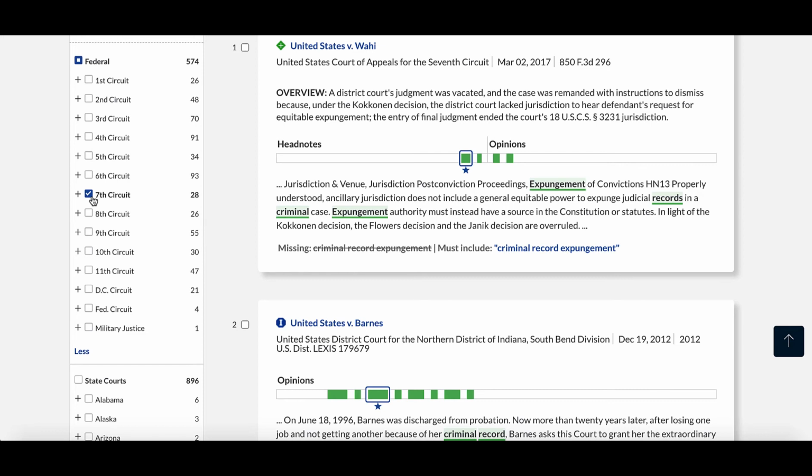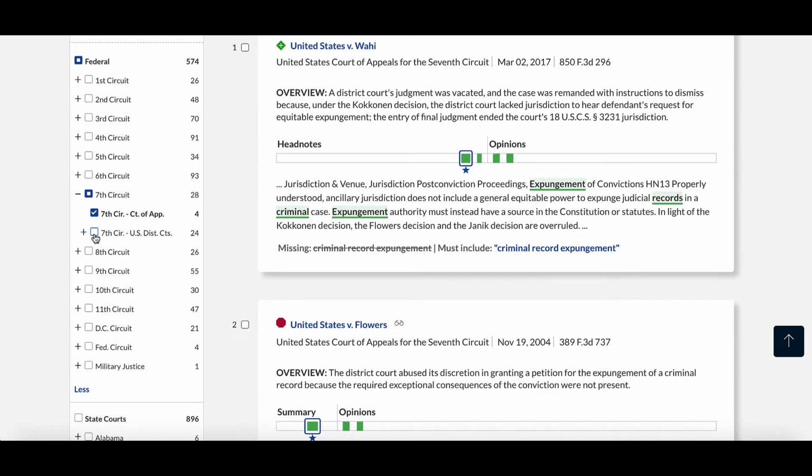To focus in on cases in the 7th Circuit Court of Appeals alone, you'll need to drill down one step further. So you'd click on the plus sign next to 7th Circuit, uncheck the box next to U.S. District Courts, and now we'll filter just to 7th Circuit Court of Appeals cases.